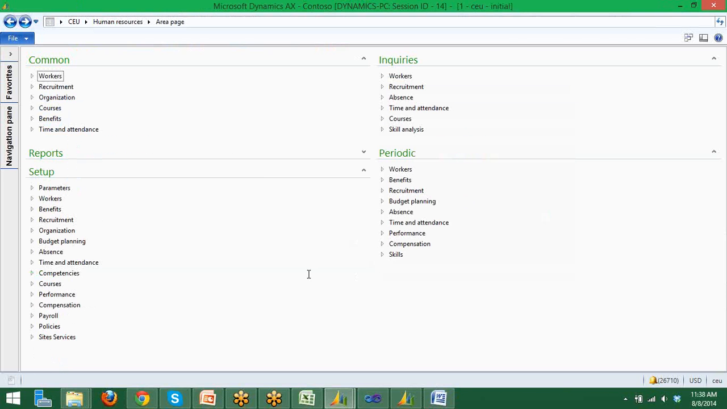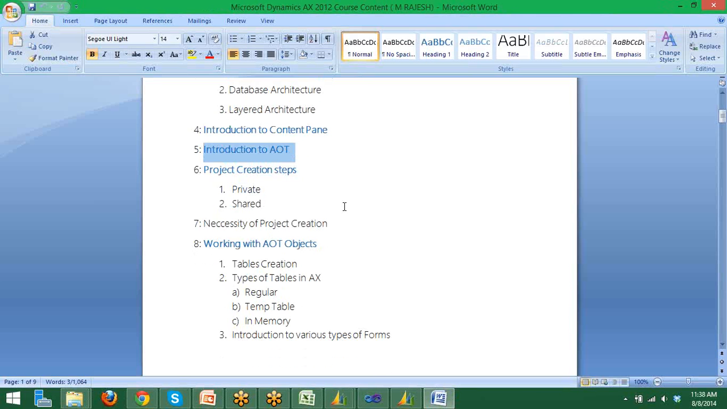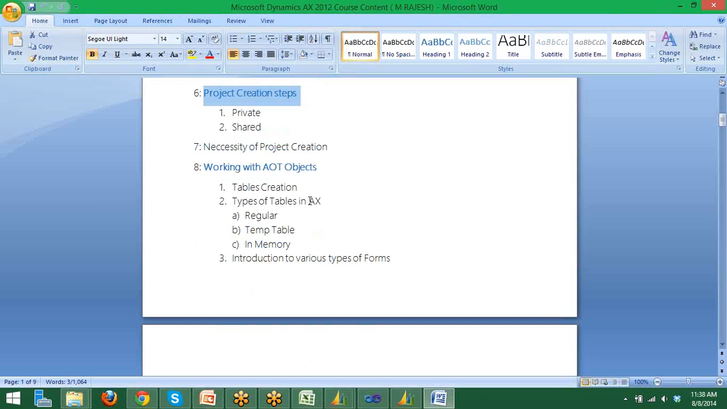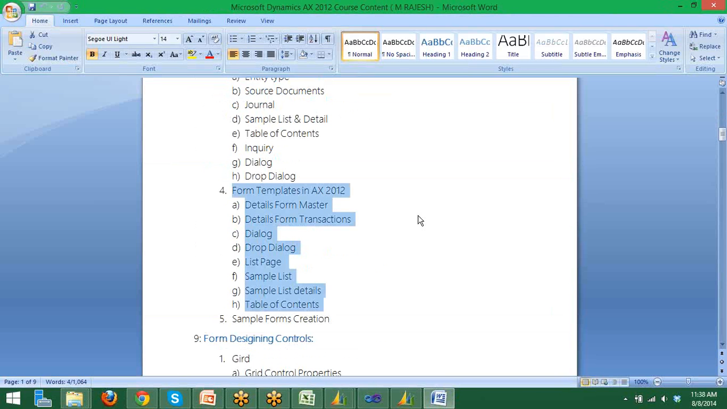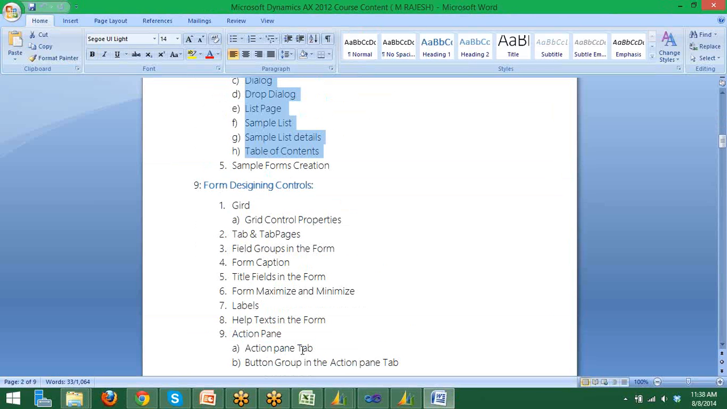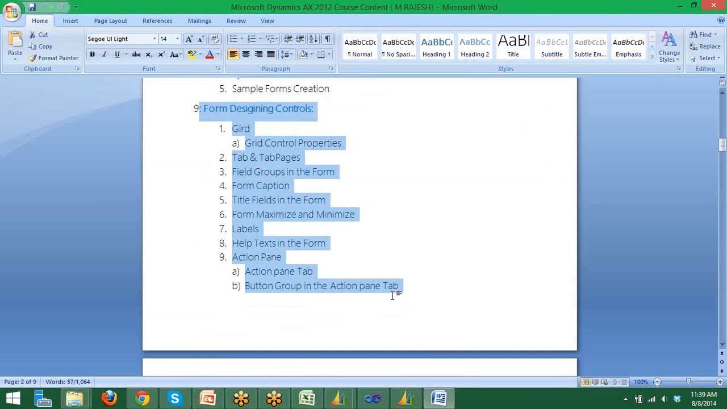Okay, and introduction to AOT objects. So what are all the facilities and features available in the AOT? We had a discussion about AOT also. The project creation, how we are going to create a project, and working with AOT objects like table creation, forms creation, and form templates. These are all the form templates available in the Microsoft Dynamics AX 2012 ERP product. And designing issues, mostly we need to go for creating the fields, tabs, buttons, grid controls, info parts, preview panes, and everything comes under the designing issues.